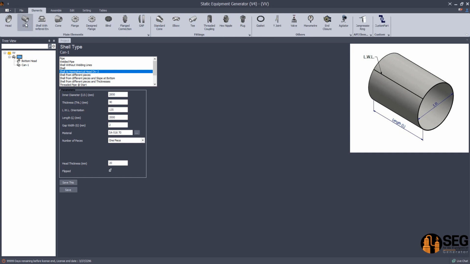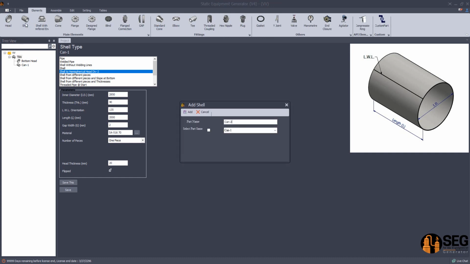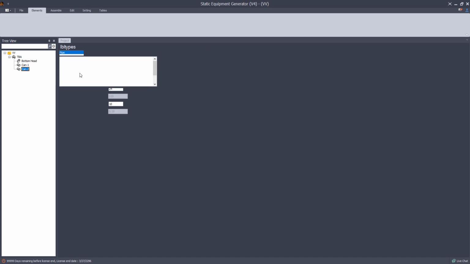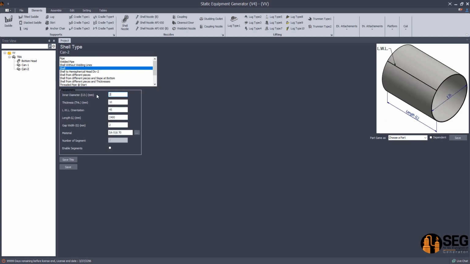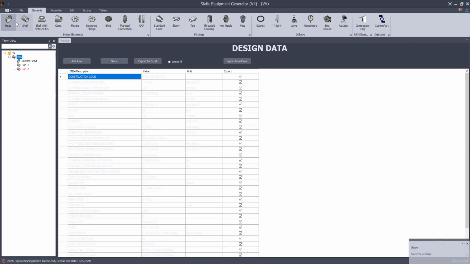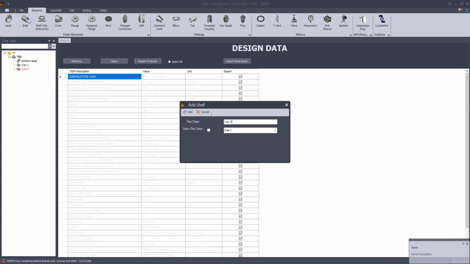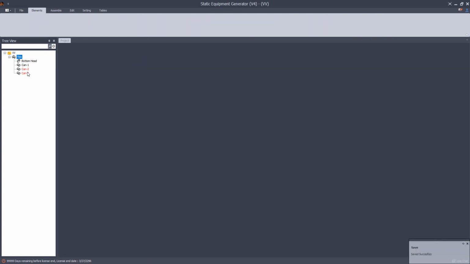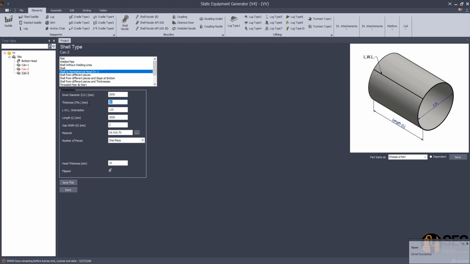Let's add CAN2, and from CAN2 let's select shell type, define the inside diameter and the thickness, the longitudinal welding line orientation and the length of this shell course, and click on save. Let's add CAN3, and let's make it look like CAN1, but here we will change the thickness to be 32 and the length to be 2013, and let's make it flipped from here.